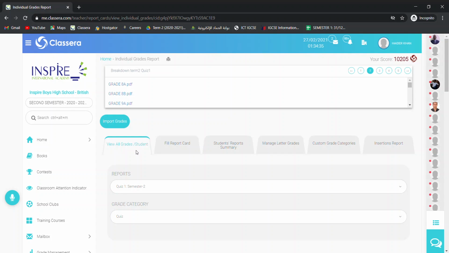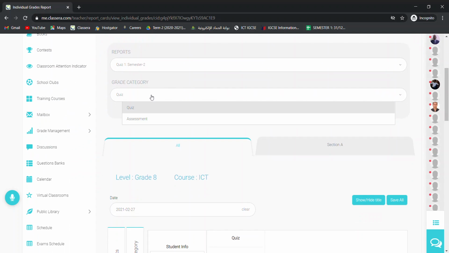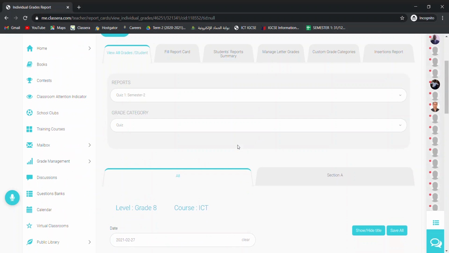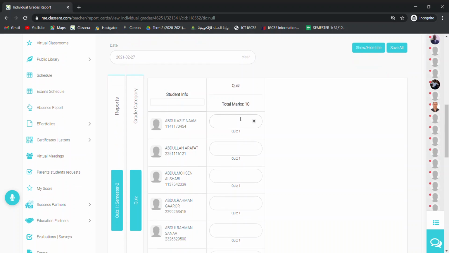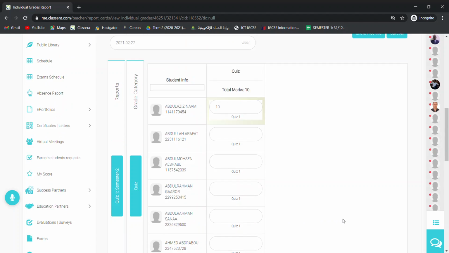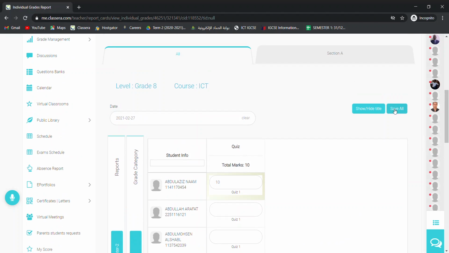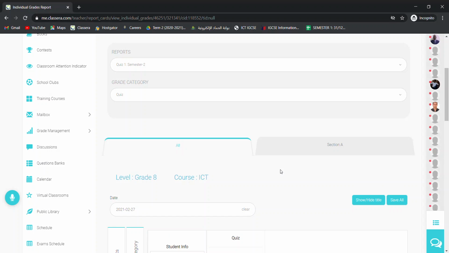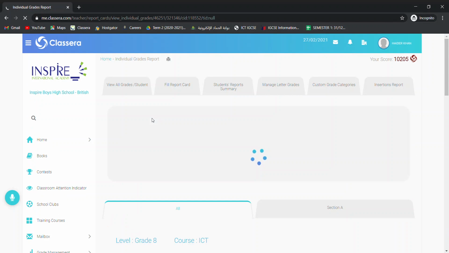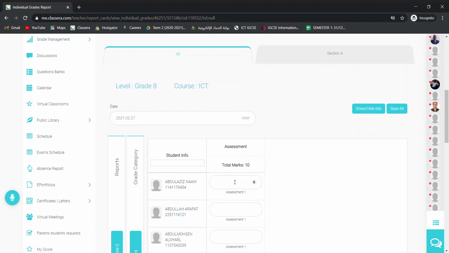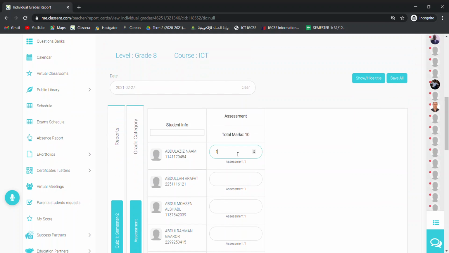First is view all grades. So select the category, grade category, let's suppose it's quiz. Enter the marks. After you have entered the marks manually for all the students, click on save all. Then go for grade category, select assessment, enter the assessment mark for each student, then click on save all.